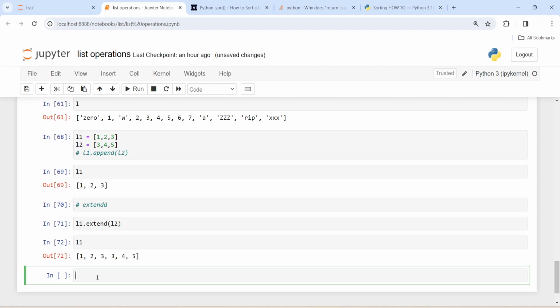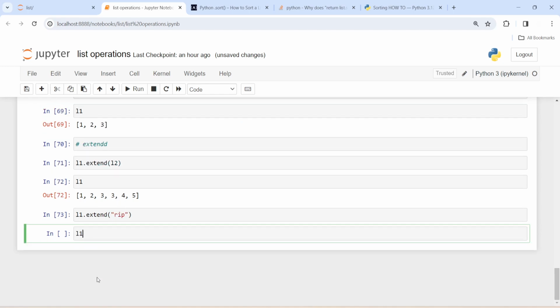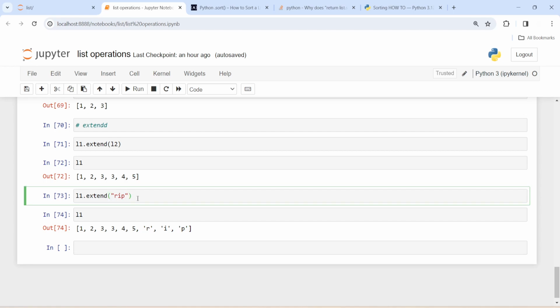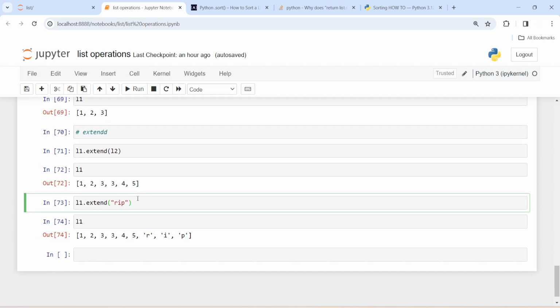We can understand it by this as well. L1 dot extend, and I am passing some name. Now check L1. It is 1, 2, 3, then it iterates through RIP and appends each character. It is not always obvious to use the extend method, but sometimes we use it in real-world programming scenarios.